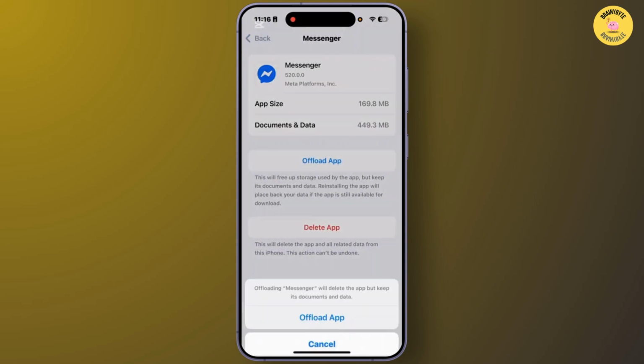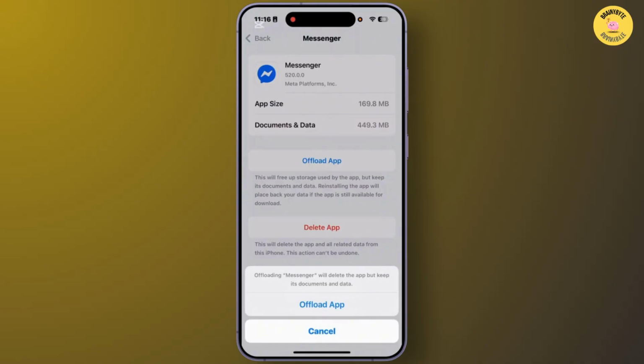From here, tap on Offload. Alright, tap on Offload. After you offload it, simply tap on Reinstall App. After you reinstall and clear the cache of Messenger, you'll have to just log back into your account. After that, your problem should be fixed.